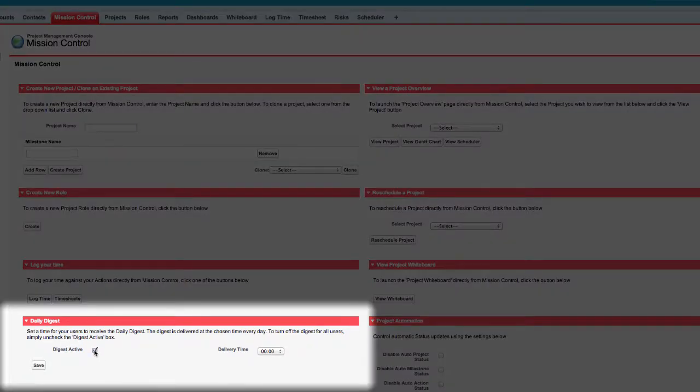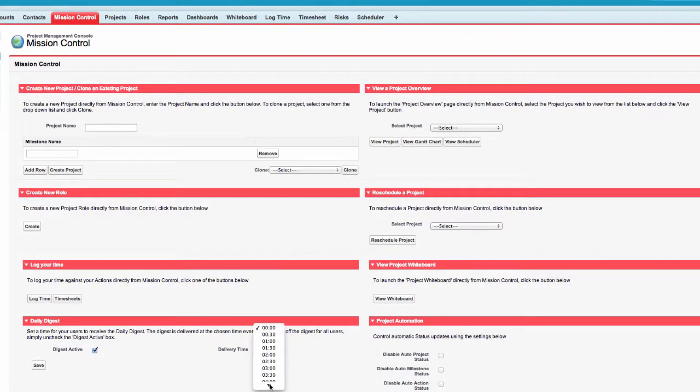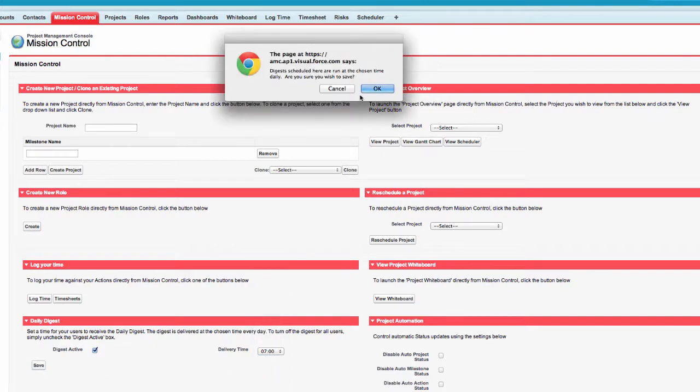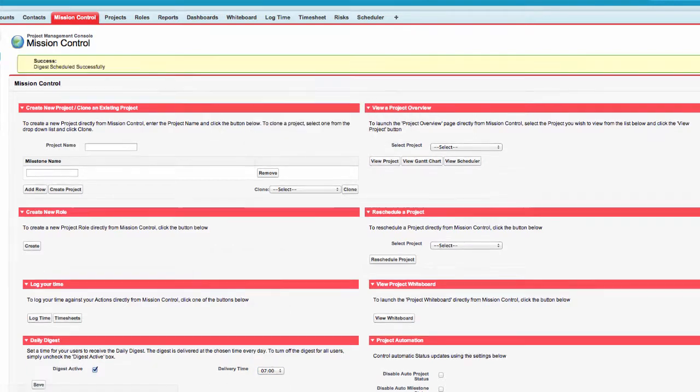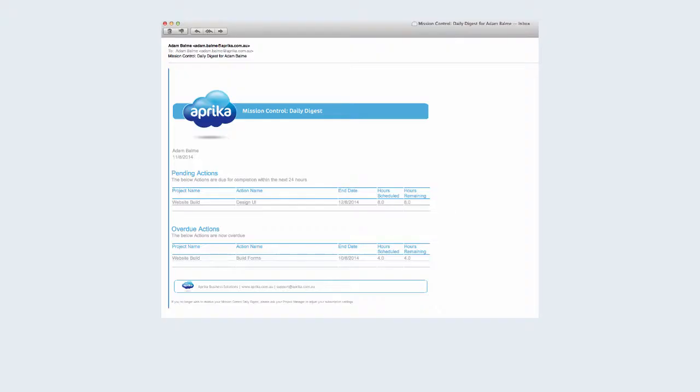In the section highlighted here on the left-hand side, we are able to schedule a time for users to receive the Daily Digest. The Daily Digest is an email sent to users showing pending actions assigned to them that are due within the next 24 hours, and also any actions that are overdue.